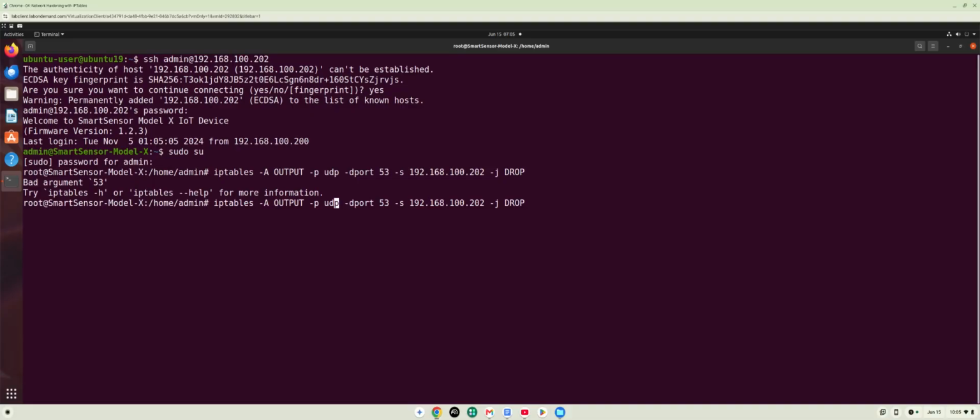Should have had double dashes here in front of destination port. All right. So with this rule, it's going to ensure that any outgoing DNS queries from this IP address are dropped. So this is going to effectively prevent unauthorized DNS lookups.